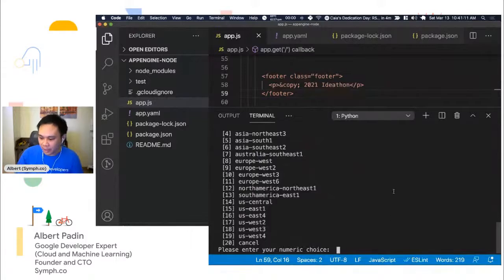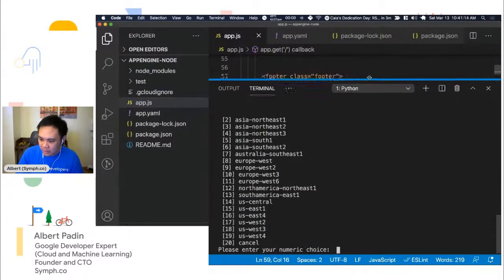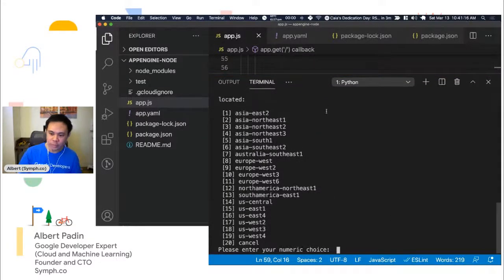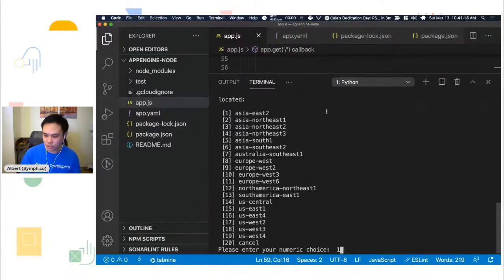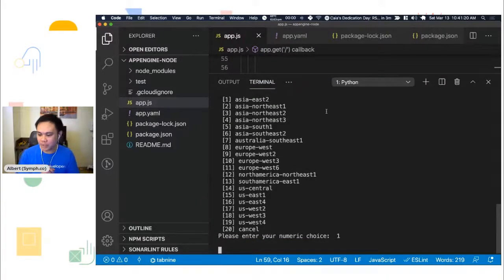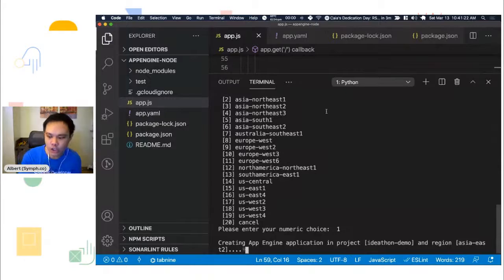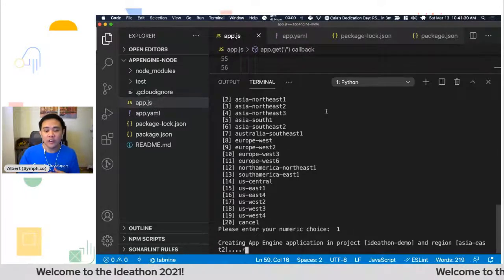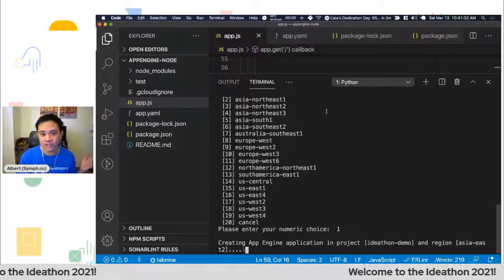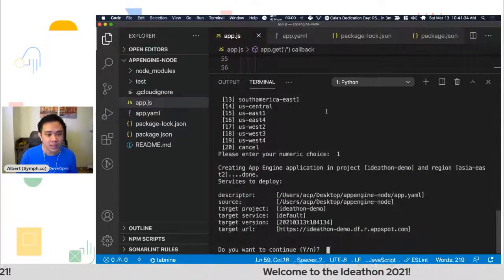And then it makes me pick. Okay, it makes me pick. What does it make me pick? It makes me pick a region. I'll pick the closest one to me, which is number 1, I think, Asia East 2. I press that. You should generally pick the region closest to your users. If your users are in the Southeast Asia region, then there's Asia East 2 and a couple of other Asia regions. If your users are in the West, like the United States, then pick some of the US regions.